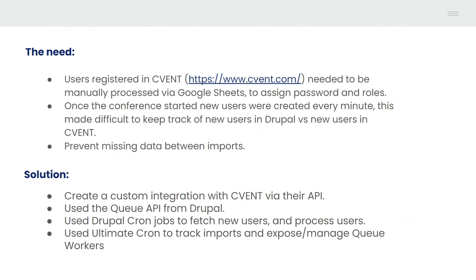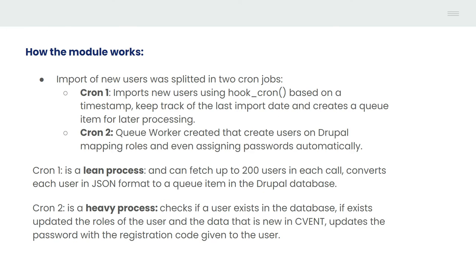And for this one, I used the Queue API, which is a little bit different. It also tracks every user in the database, but it can be done in the background via cron jobs. So you don't need to see the interface, but you know the users are being processed. I split this task into two cron jobs.